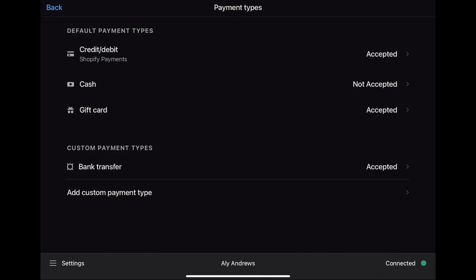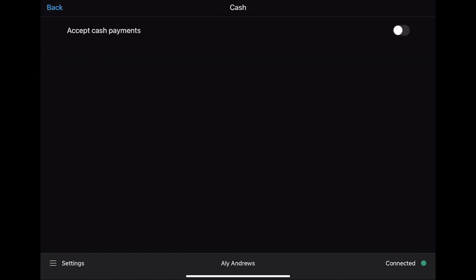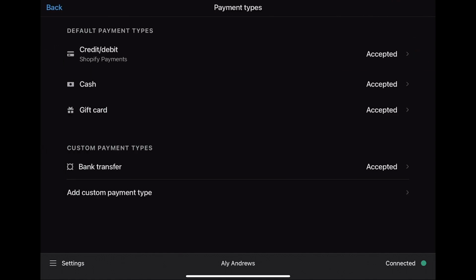Here you see the payment types that are accepted in your store. To enable a payment type, tap the payment icon to open it. In this example, we open the cash payment type, then toggle on Accept Cash Payments. Repeat these steps for any other payment types that you want to accept. Make sure that cash is an accepted payment type on your POS, so you can follow along with this tutorial.